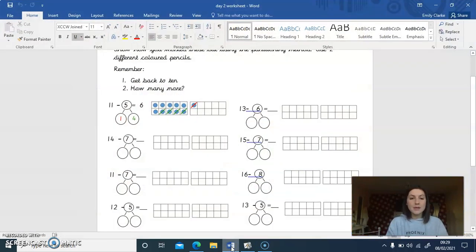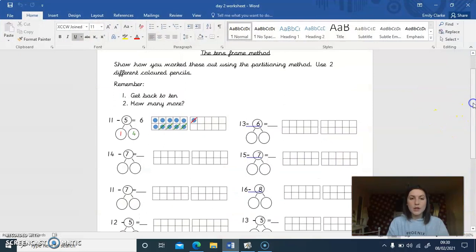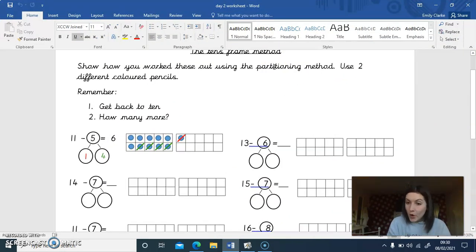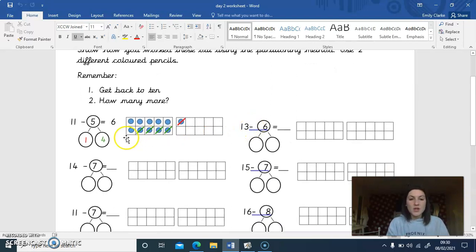Your challenge today, my little lovelies, is to do what we've just done, but on your sheet. So as you can see with the example, just like we did together, I have done my parts in different colours and used 2 different coloured pencils to show that. So I had 11 counters in my tens frames. I then wanted to take away 5, so I took away 1 to get back to just my 10. Then I knew I had to still take away 4, so then I crossed out my 4 in green and counted up how many were left, and that was my answer.